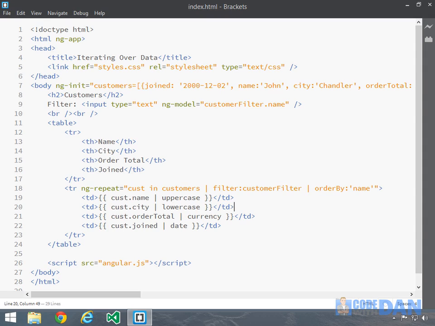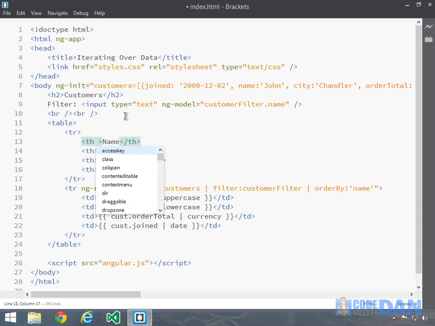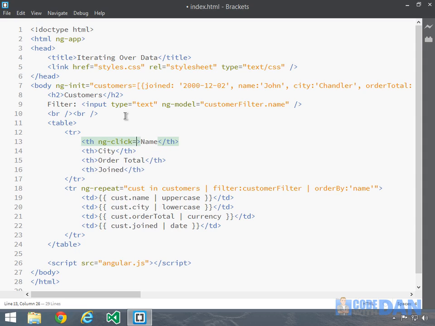Now that you've seen how to sort data, let's take it up one level and make it so we can click on our column headers and automatically sort for name, city, order total, or joined. On the TH, we're going to add an ng-click. What this will do is allow us to track when that's been clicked. And when it is clicked, I'm going to add a new variable. This variable is actually going to be used to control our order by.